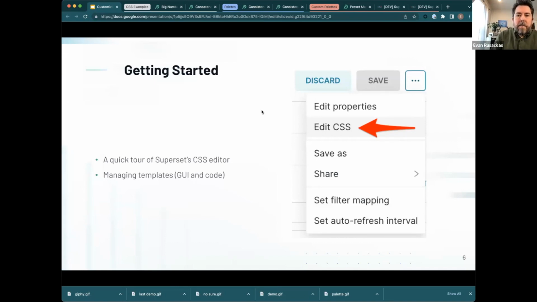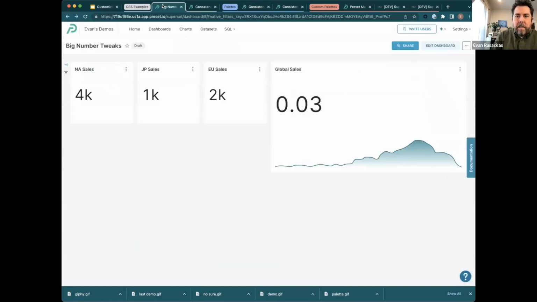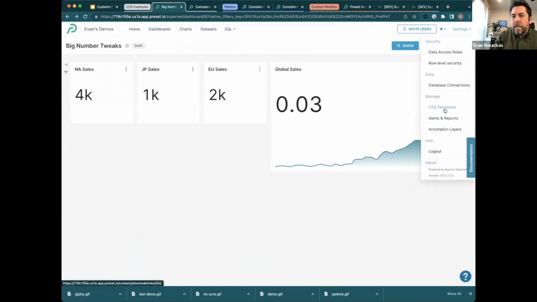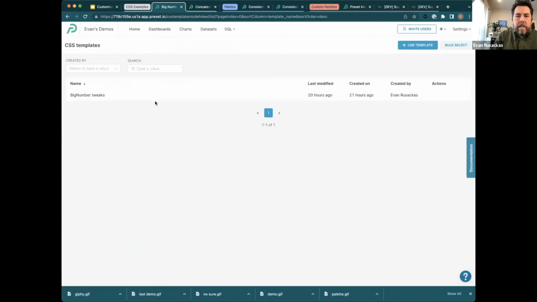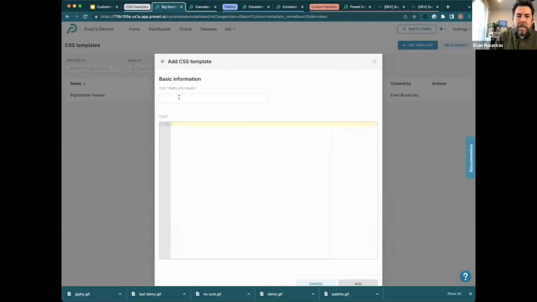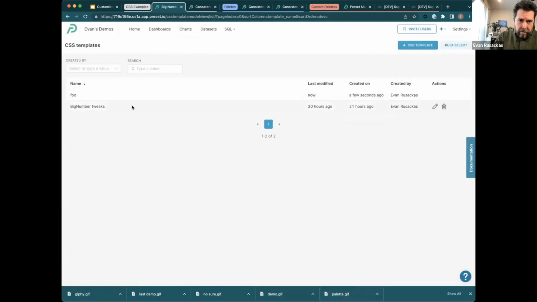Quick tour just to show you where you add this custom CSS. That's pretty essential. So you've got a couple of options. One is this CSS editor or CSS template GUI where you've got a CRUD view basically, and you can add a custom CSS template, call it whatever you want, and then add some CSS here. It should work. I've already got one in here, as you see. We'll get to that in a moment.